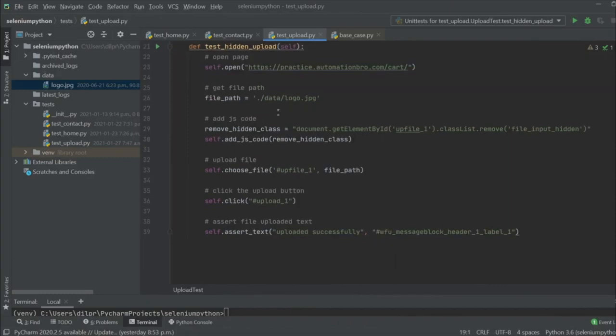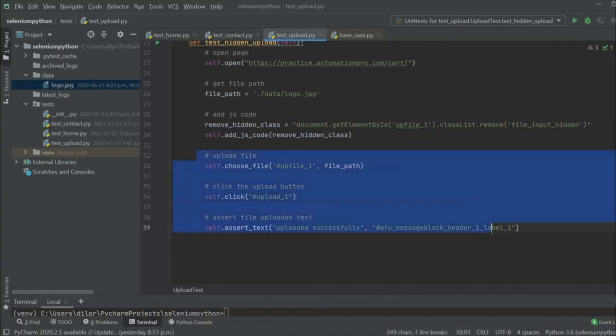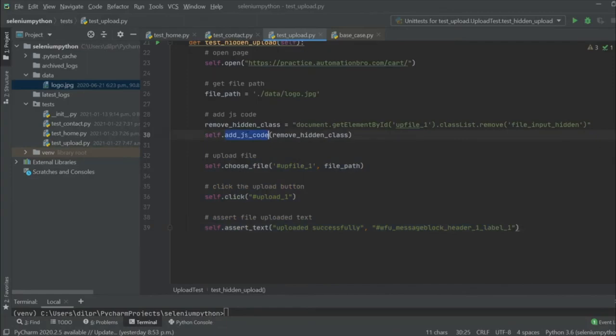Now this one was a straightforward example. However, the typical examples that you will run into with modern websites would be something like this, where you would need to play around with the JavaScript code to get your input field visible. And once that is visible on the screen, you can actually go ahead and implement it the same way that you just did in our previous example. And for that specifically, we use the add_js_code method.